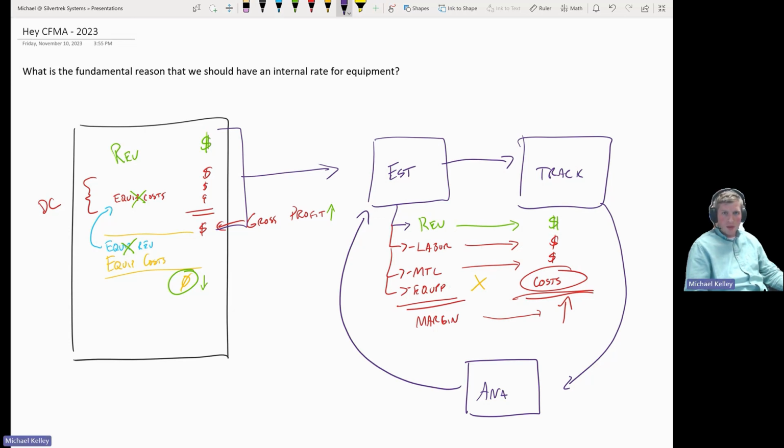The fundamental reason that we have an internal rate is so that your project managers track their jobs the same way that they were bid. The second reason, after that is accomplished, is it makes our income statement happy by charging the direct costs where they belong and allowing us to realize whether or not we're covering our equipment costs, whether we have a net zero equipment charge. Thank you. Hopefully this was informative.